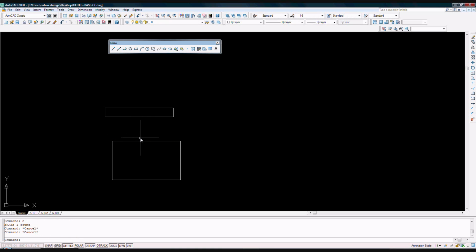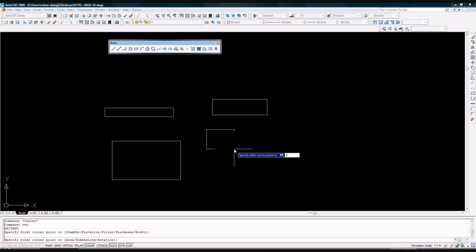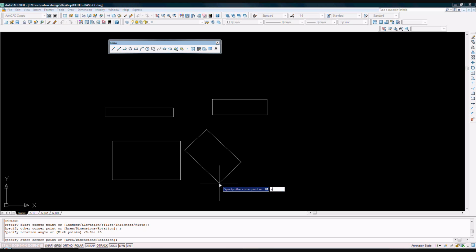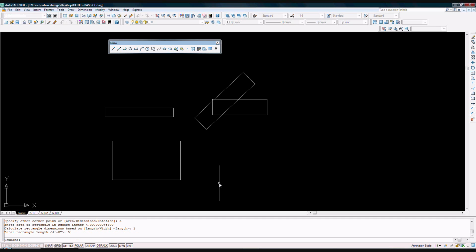The third one, you can draw a rectangle with rotation and give it a dimension, also area. Sorry, C, enter first point, R, enter, say 45 degrees, and also I can put area, A, enter, say 900 square inches, and I can give one dimension, say L, enter, say 5 feet. So one of the lengths is 5 feet, and it's a 900 square inches rectangle, and it's at a 45 degree angle.